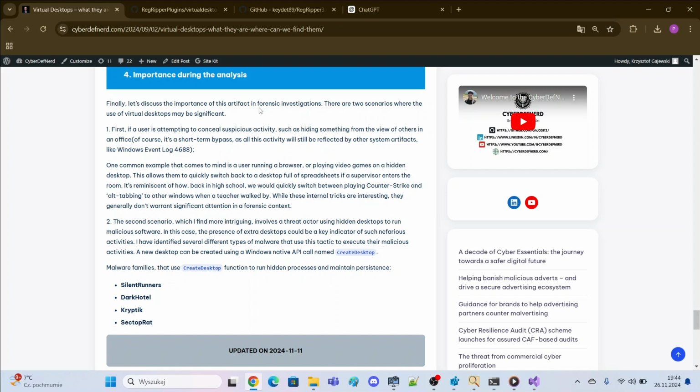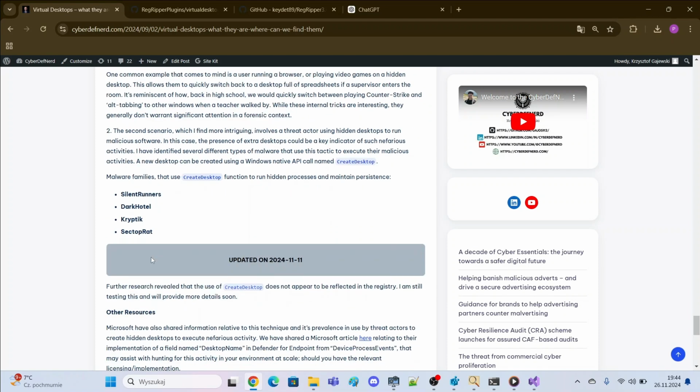And there is a second scenario, right, where malware is using an extra desktop to run malicious software. There are multiple different malicious samples that try to do that, but the truth is that when I was creating that article, I was performing a test to discover if there is a way to prove that malware uses an extra desktop to run malicious code. And at the very beginning, I was pretty sure that everything that we discover here would also apply to that scenario. Unfortunately, that's not true.